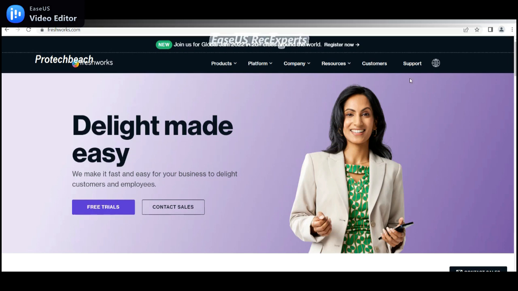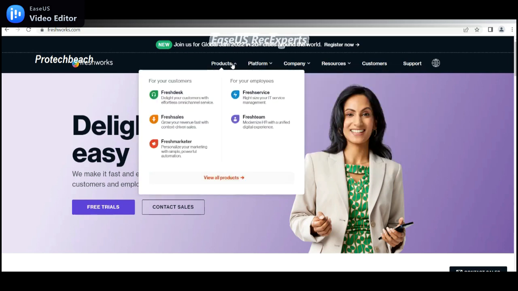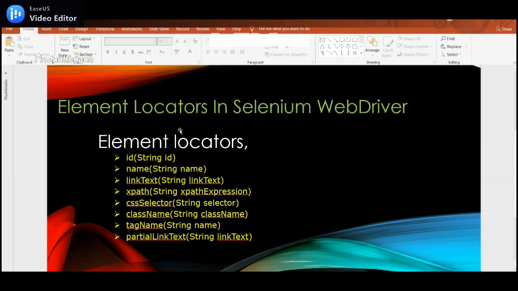So you can see different elements here, right? Suppose you want to click on this Products element. We need to identify this element. To identify it, Selenium provides 8 element locators, and based on that, we can identify those elements. Okay, let's see one by one.